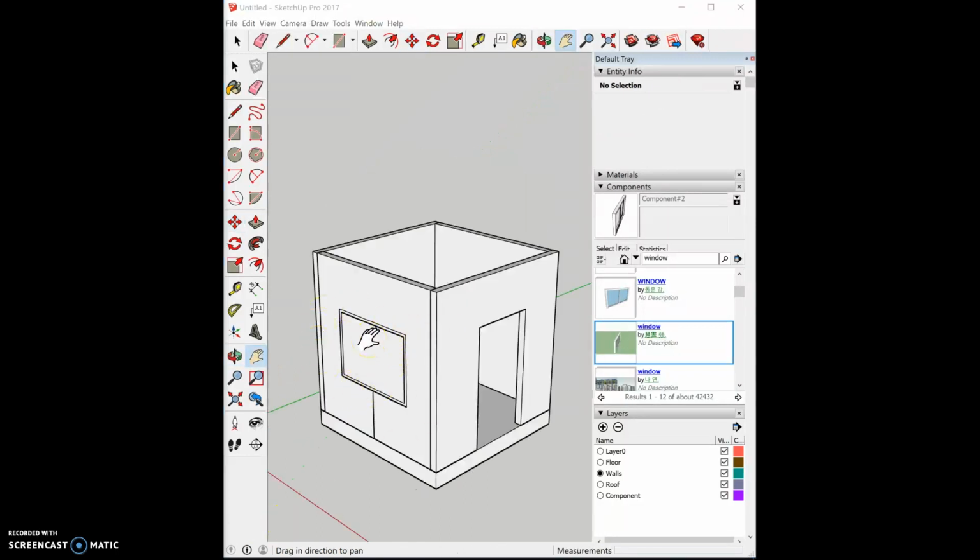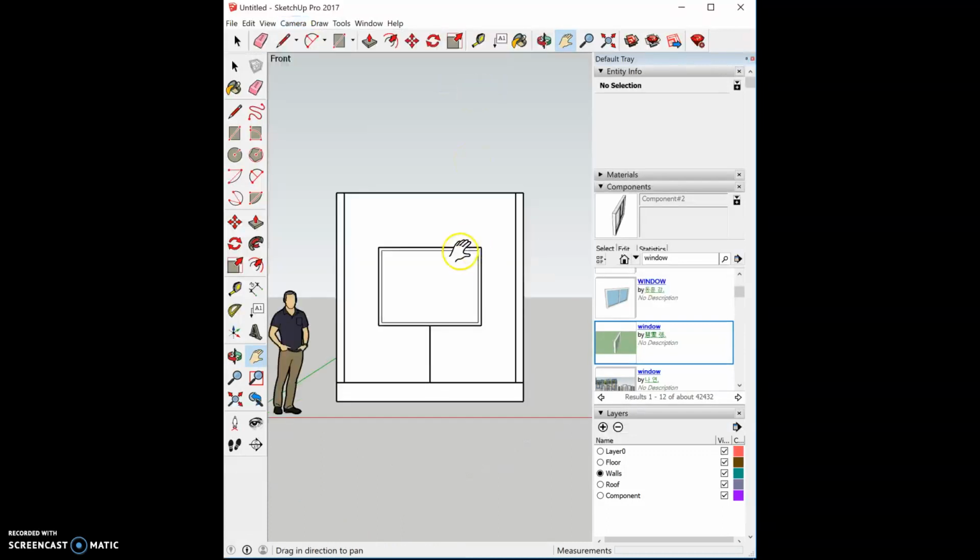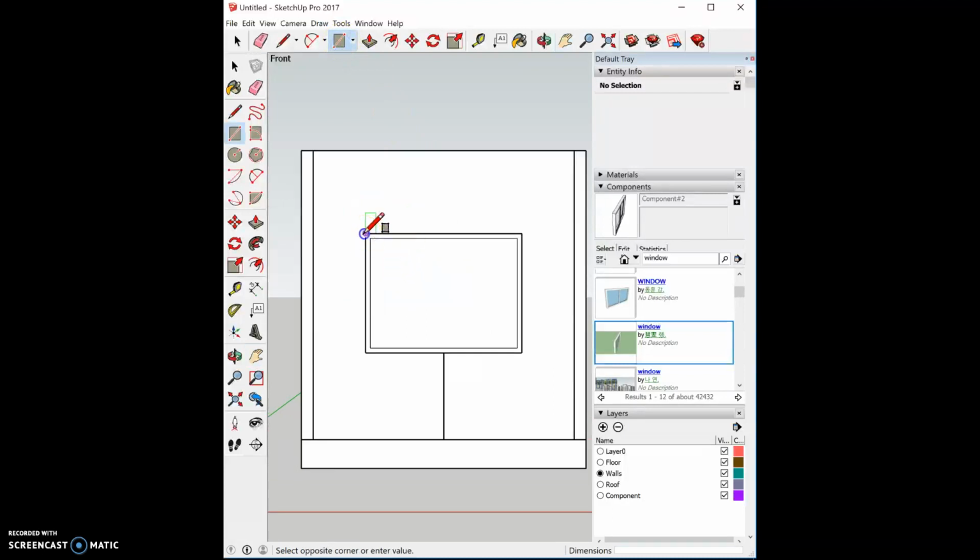My wall so I can see the window. So I want to look straight on at this wall. So I'm going to go to Camera, Standard Views, and this is my front wall. And now I can look straight on it. I'm going to use my Rectangle tool to make a rectangle.